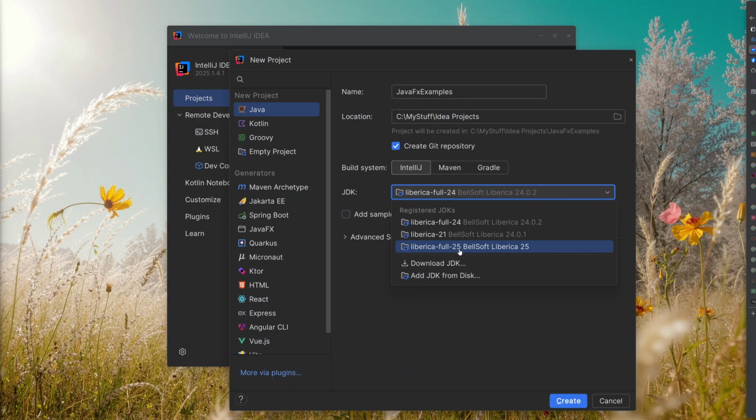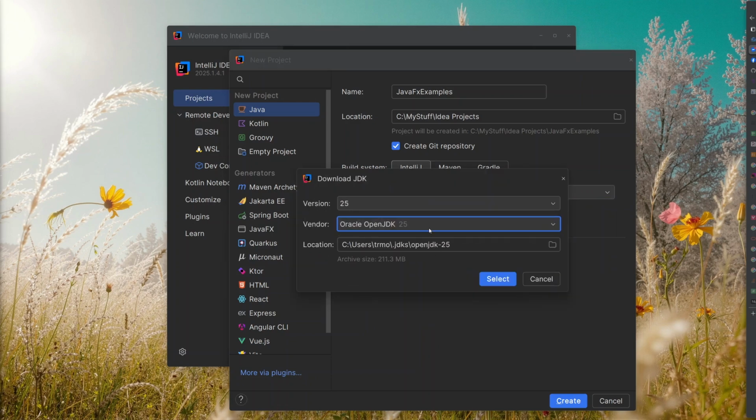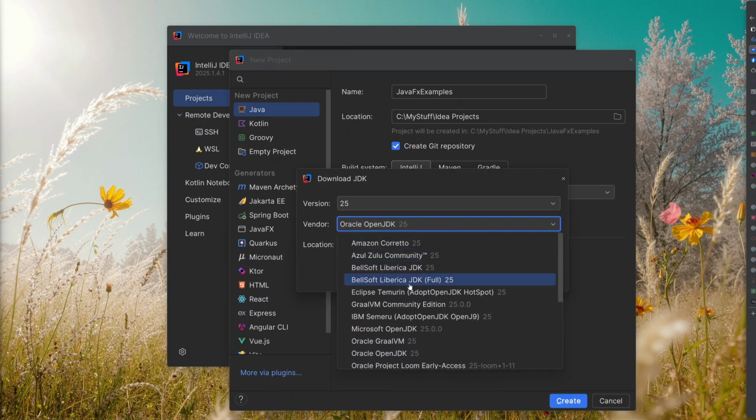And which Java version? That's not super important to me. If you have a Liberica Full version already, just pick that. Otherwise you can pick the latest Java version, just not some alpha version. Currently that's version 25. If this project is going to be a group work, make sure you all pick the same Java version. If you don't have a version already, you can select Download JDK. Pick the BellSoft Liberica Full version here.